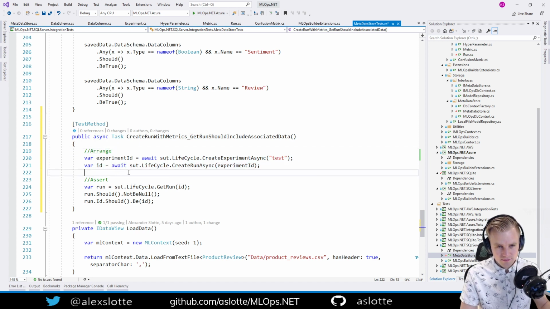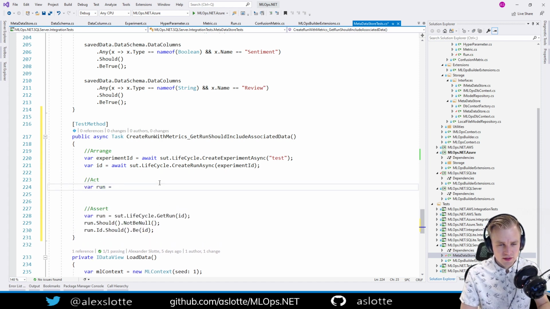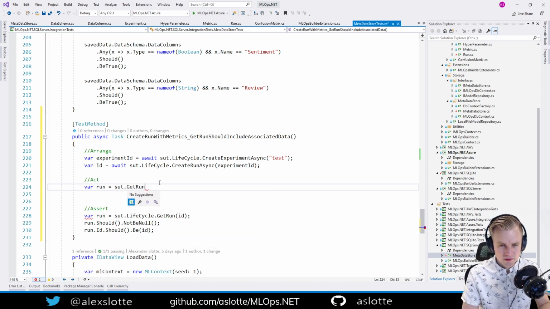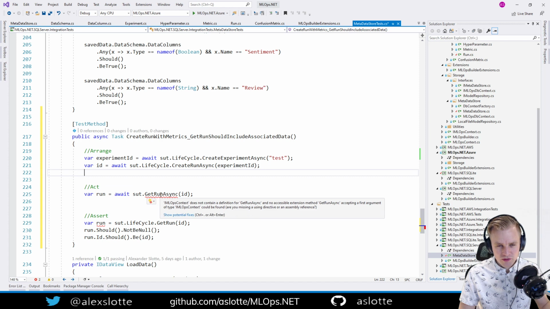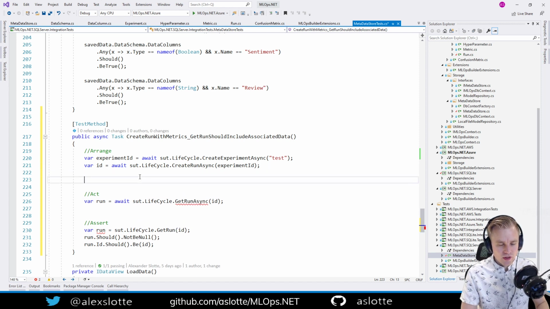And then act here is going to be run. Wait, so to get run by ID. That's fine. We'll do the async method. We'll do await here. And what I want to add here as well is some more stuff. Life cycle. So we want to add some metrics as well here.